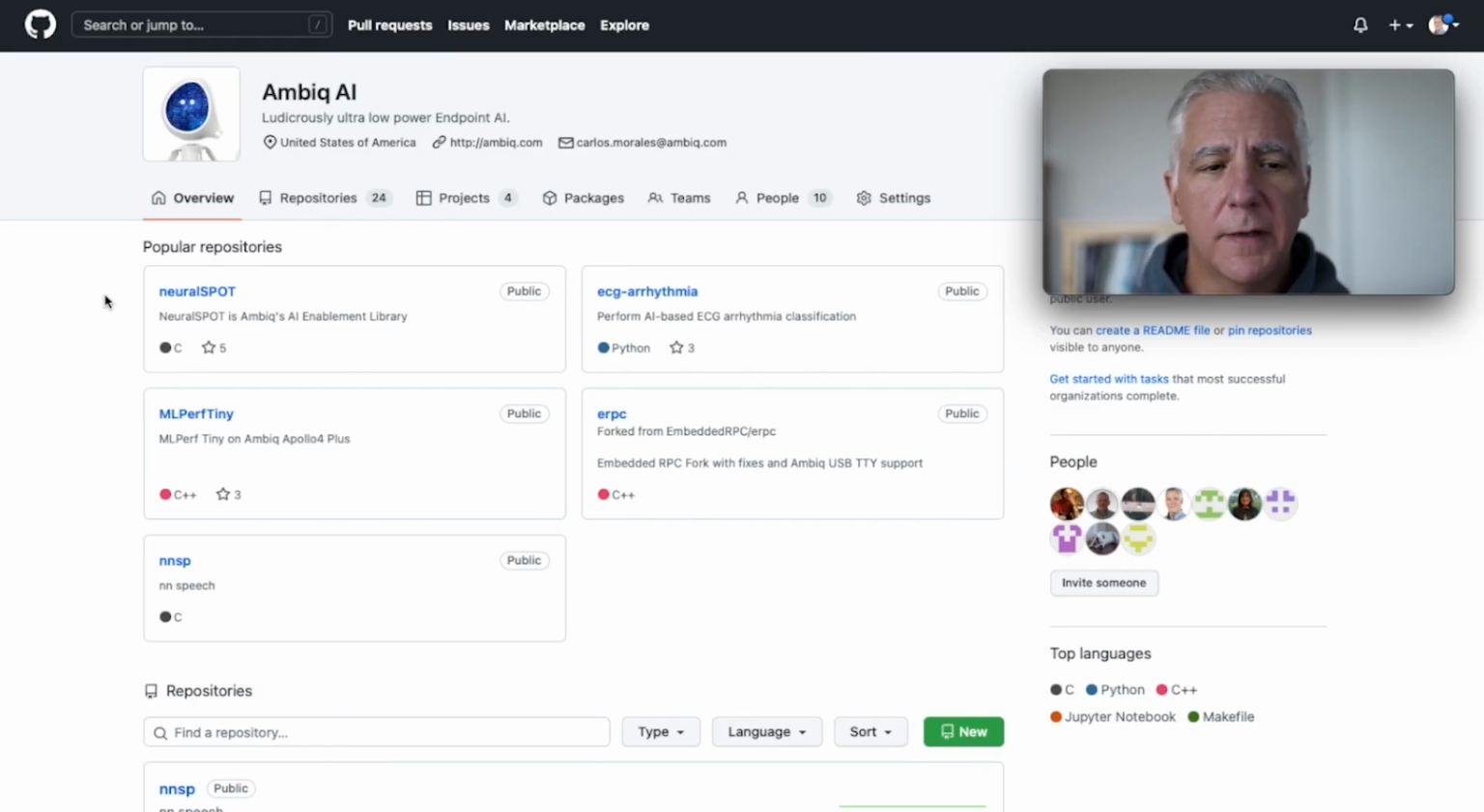Beyond neuralSPOT, we have two ModelZoo repos. ModelZoo includes everything that you need to replicate that model, modify it to your own purposes. And so we have two. We have the neural network speech processing repo. It actually has three models in it. It has a voice activity detector model, a keyword spotter, and a speech to intent model.